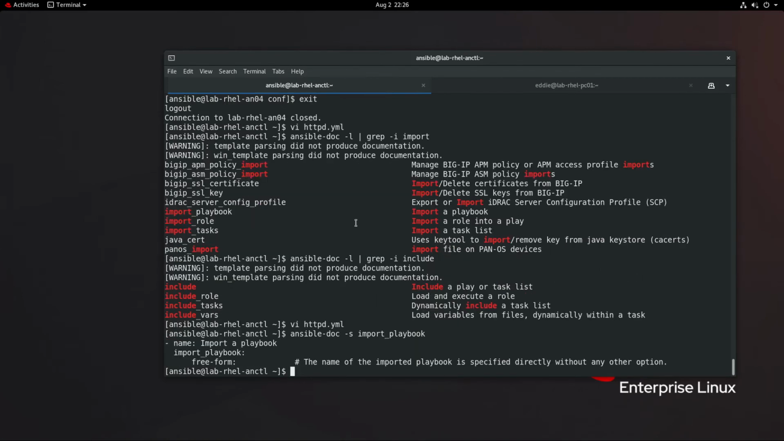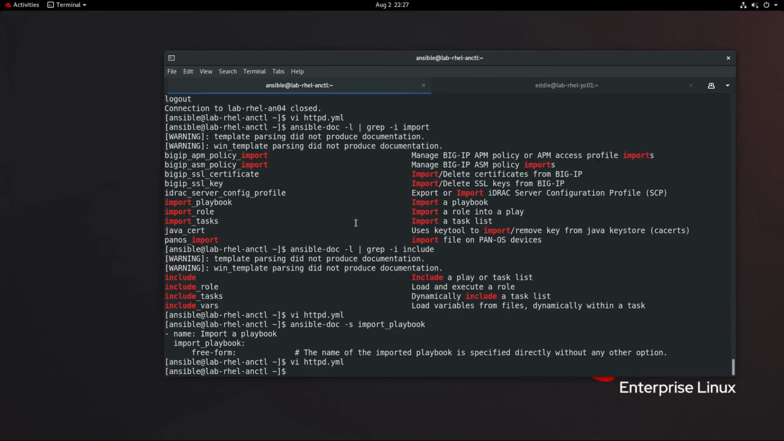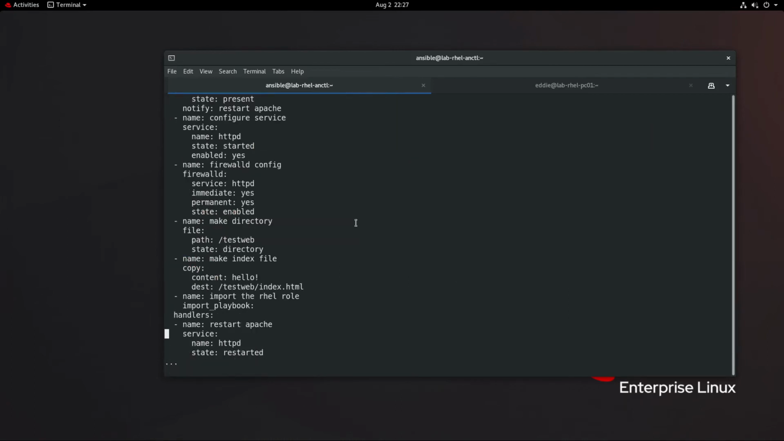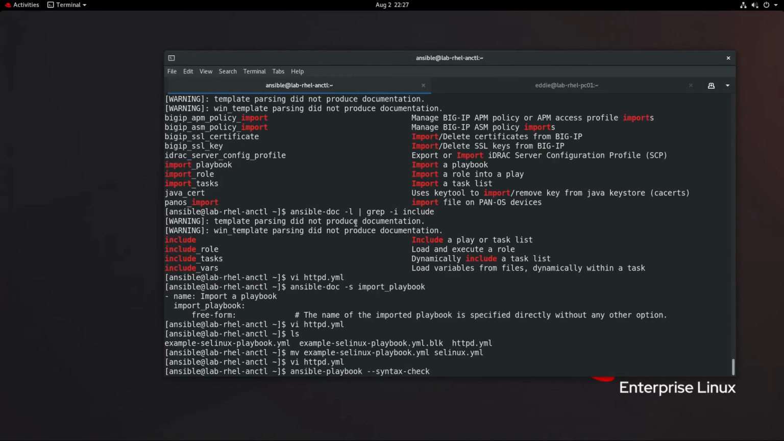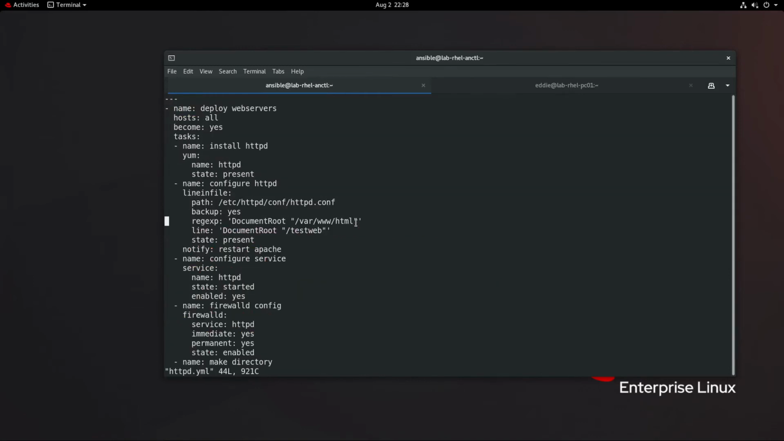Ah, I see. All right, so let's see where this is going to go as far as the order of operations that's going to happen here. Otherwise, you have to do pre-tasks and post-tasks. So import playbook. Let's call it selinux.yml. Make life a little bit easier for us. I'll bet import playbook's going to complain, but we'll see. We'll do a syntax check of this. Yeah, this is going to have to be a part of its own play, I think. Which actually works out well. So we'll make a separate play for this.